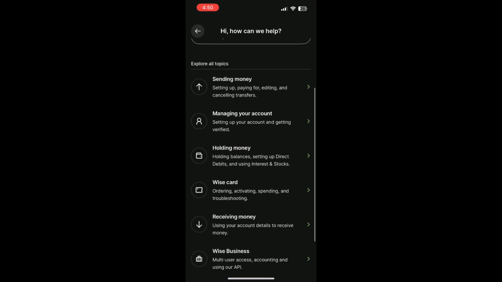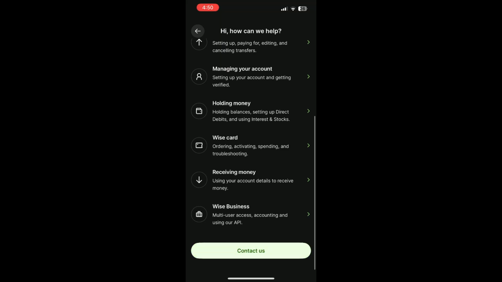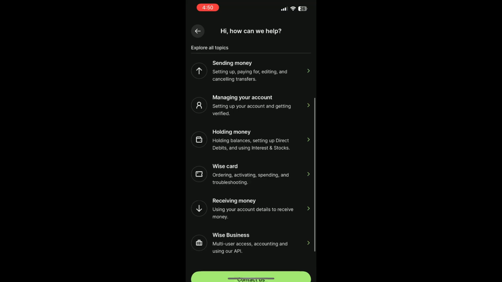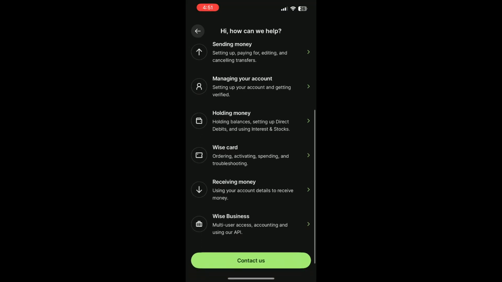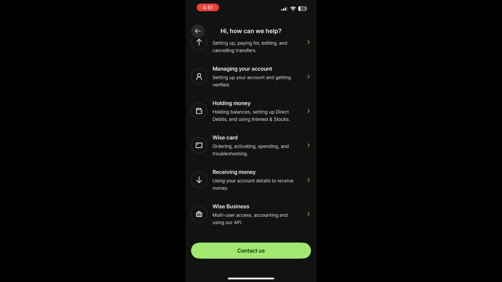Here you'll see common topics and FAQs. If you already have a problem with a specific transfer, card, or balance, scroll down to Recent Activity or Your Transfers and tap the one you're having trouble with. Then look for an option like Get Help with this transfer or Contact Support.